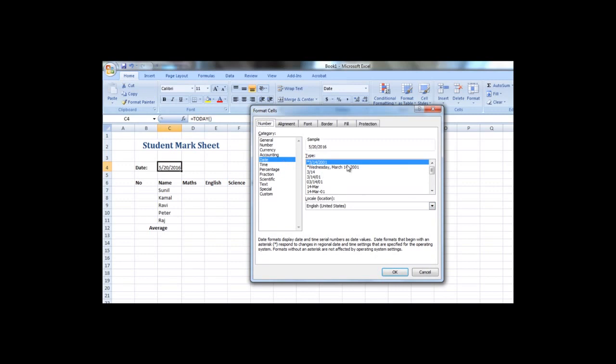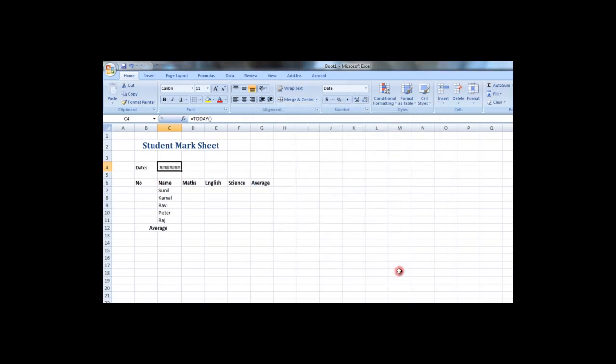Here you can see it provides a number of formattings for the date. So I'm going to use this formatting. So you can see it has hashes. That means the space is not enough for the value. Therefore you need to increase the space. So for that you can change the width of the cell, and here you go. The date has appeared correctly.